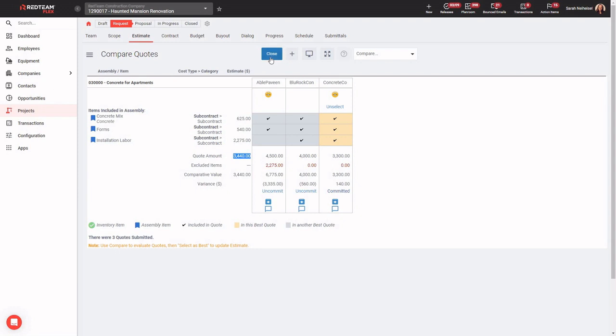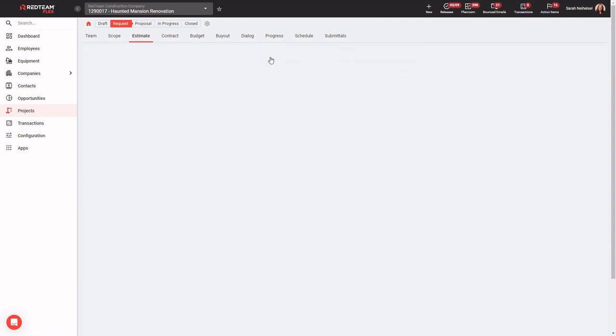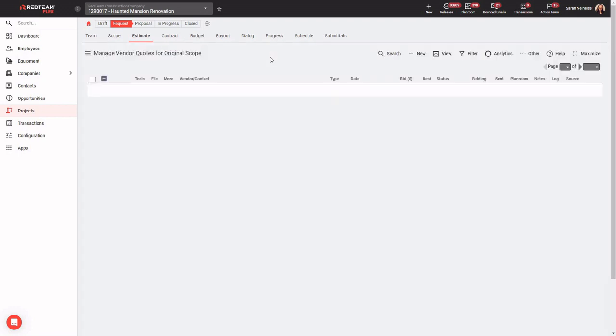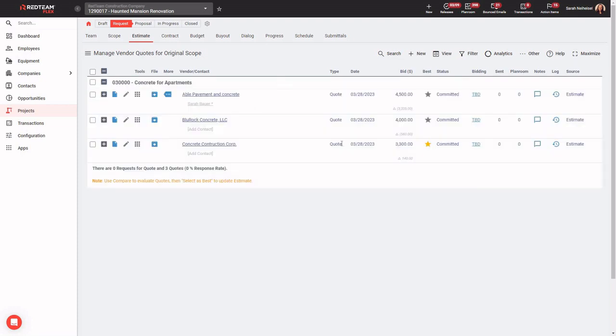So now I'm going to go ahead and close out this comparison. And we can see here in the vendor quotes page that it's very clearly identifying for me which quote we've selected as best by that gold star. The other two in that cost code now have gray stars, indicating that those quotes will not be used on this project. Again, if I need to open that comparison and edit, I simply click any of these stars to open it back up and I can unselect.